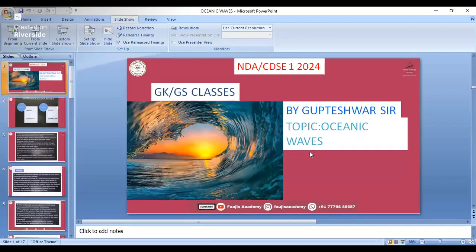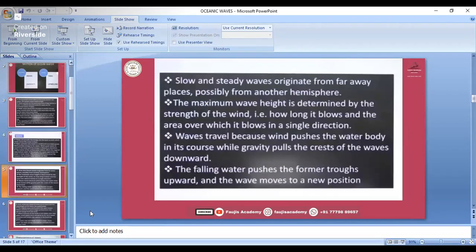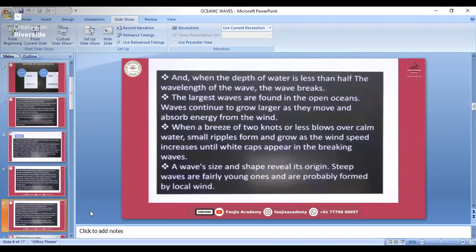Now we'll see about the oceanic waves. Can you see the slides of oceanic waves? Can anyone confirm whether you can see them? Dinesh, can you confirm? Yes, sir. The first slide is showing. Then is the slide changing? Yes, sir. Okay, thank you.